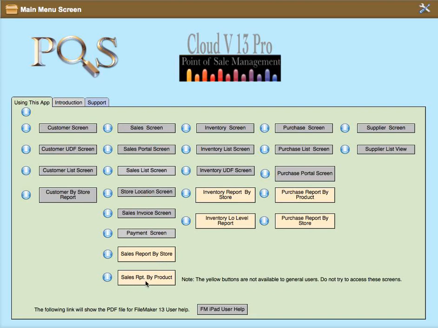The sales report by product is just that. It's similar to the sales report by store, only you're looking at specific products and how they're grouped so you can see how the sales are going for individual products that you may want to search for using a find. Let's go ahead and go into the sales report by store.